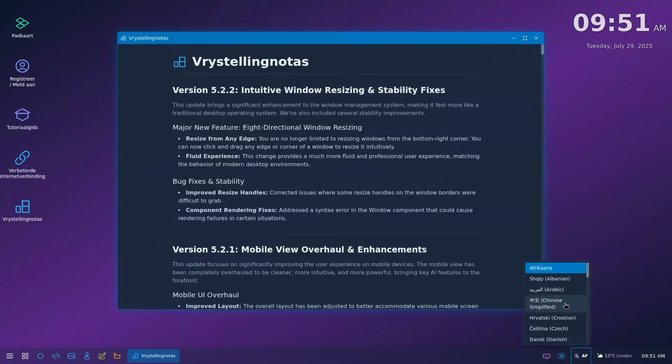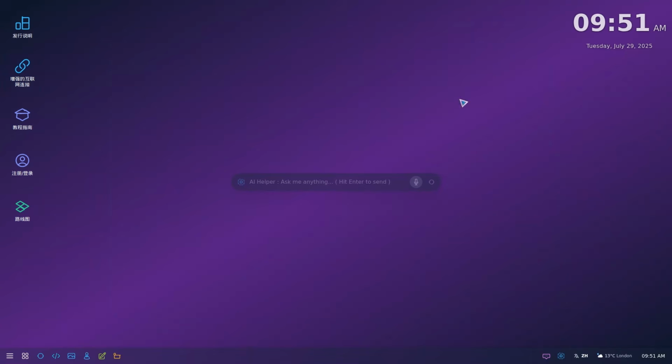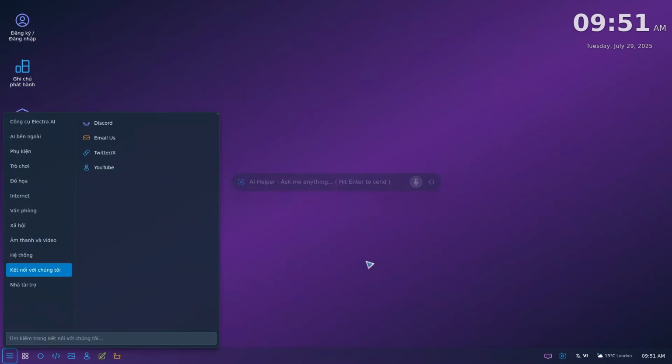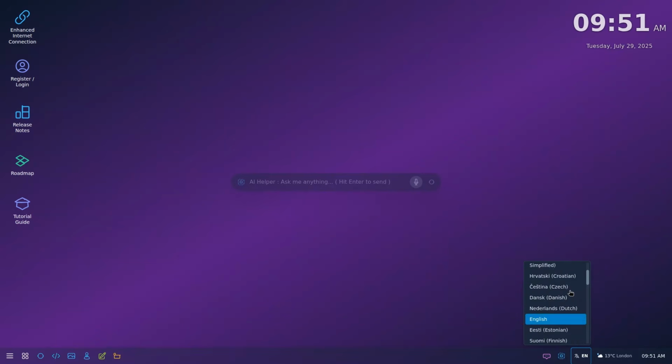Afrikaans, Albanian, Arabic, Chinese. Even Chinese is also supported. I can close this for now. There's so many, even all the way down to the Vietnamese language. As you can see, there everything's Vietnamese. So we have multi-language support now, which we really didn't before. 37 languages, by the way. That's quite a lot. And we'll add more over time, especially if people request it.